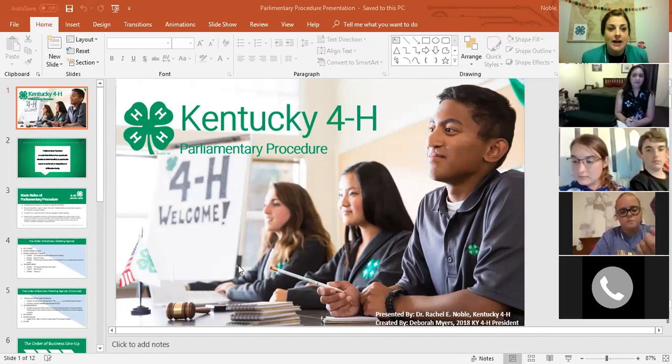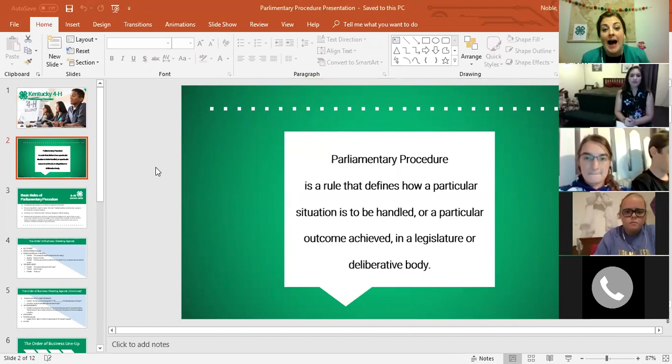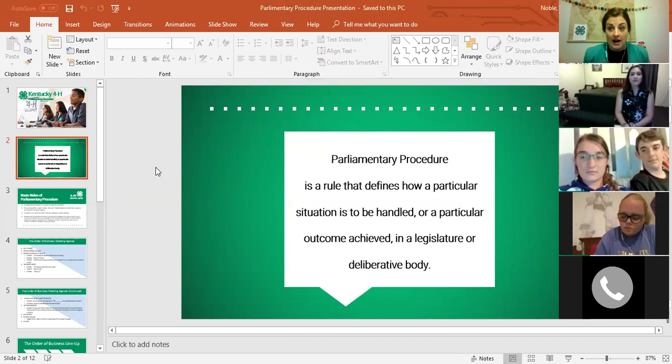So let's get started. A lot of people wonder what parliamentary procedure is. Parliamentary procedure is a rule that defines how a particular situation is to be handled or a particular outcome achieved in a legislature or deliberative body. I think it's extremely important for Kentucky 4-Hers to understand parliamentary procedure because it helps you have the confidence in meetings to participate, to share your ideas, as well as to run a meeting in an organized manner. It's important not just for our leaders who are leading our meetings, but it's also important for our members.